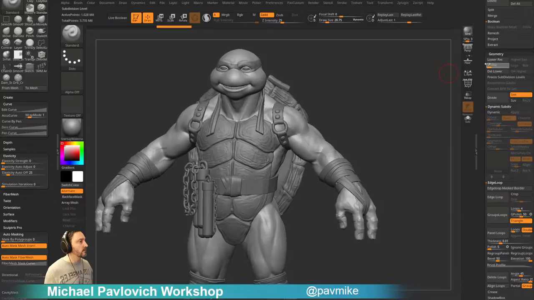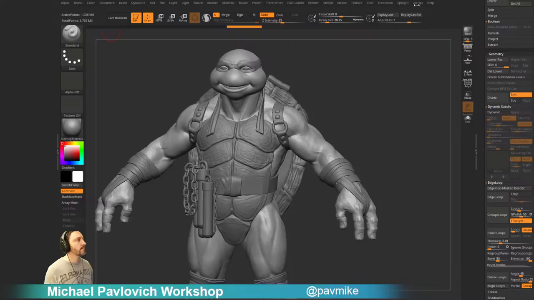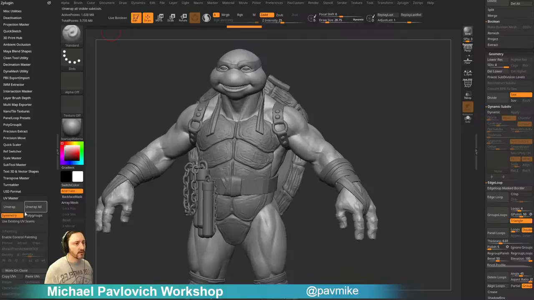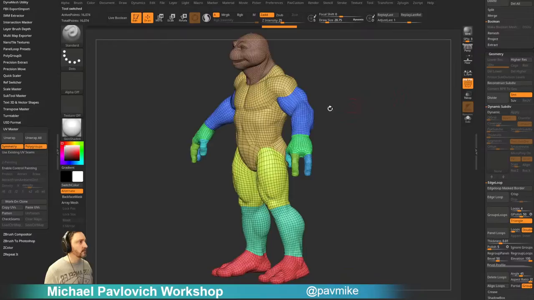So we're going to go in here to plugin, and we're going to go in here to UV Master, symmetry, polygroups, work on a clone. There we go. Yeah, that'll work. So let's go in here to unwrap, flatten, cool, unflatten, copy UVs, and we'll go back to our guy here and we'll paste our UVs.